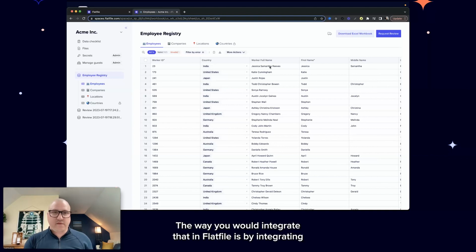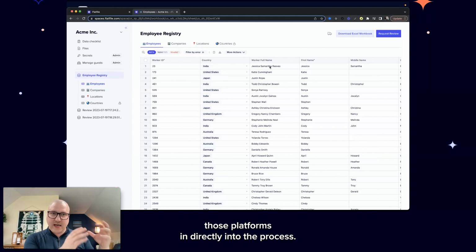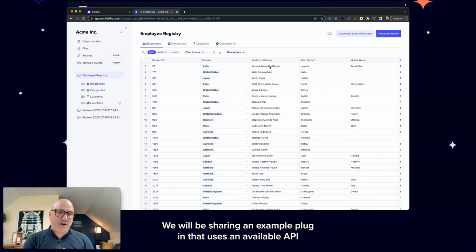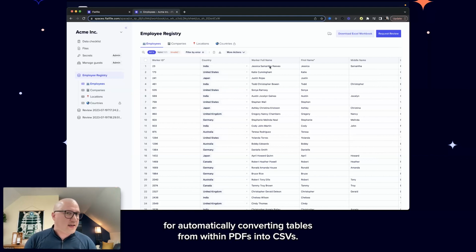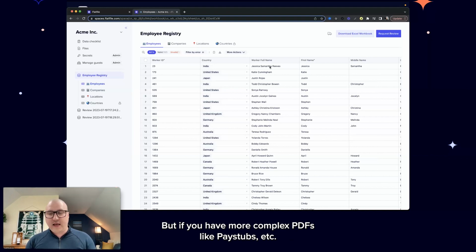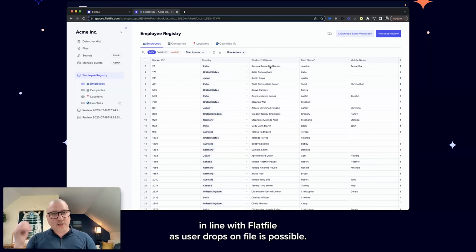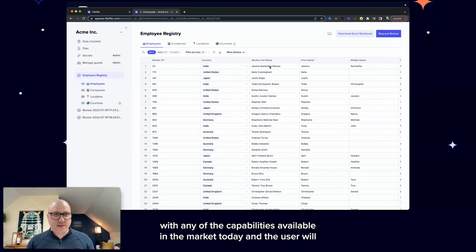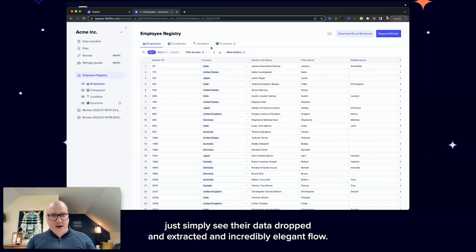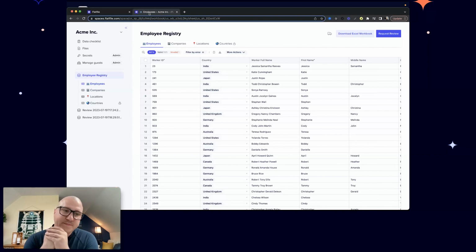The way you would integrate that into Flatfile is by integrating those platforms directly into the process. We'll be sharing an example plugin that uses an available API for automatically converting tables from within PDFs into CSVs. But if you have more complex PDFs like pay stubs, using one of the OCR platforms available, getting the data extraction in line with Flatfile as the user drops the file is possible. So really, you can use Flatfile in combination with any of the capabilities available in the market today, and the user will just simply see their data dropped and extracted in an incredibly elegant flow.